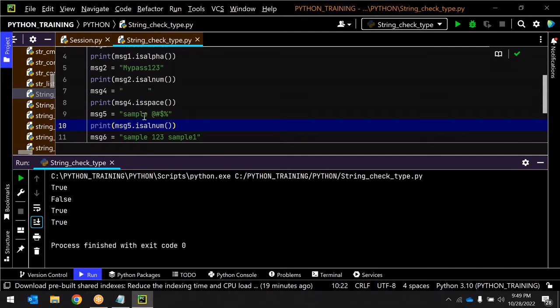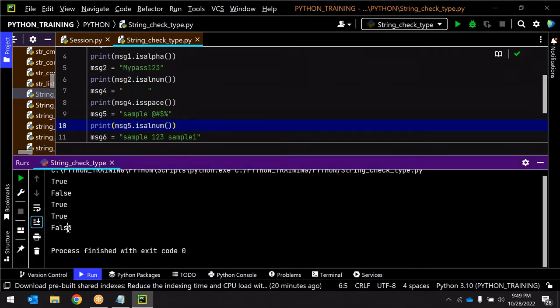If message 5 contains special characters, then message dot isalnum is false. Is it containing alphabets and numerics? If the result is false, that means it contains space or some other special characters. So if I'm running this program, here you can see it is false.